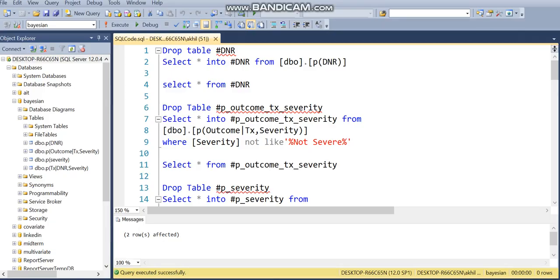So now let's do the same in SQL. So first of all, I created a database called Bayesian. Now I imported all the data, that is probability of DNR, outcome, severity, and the treatment.